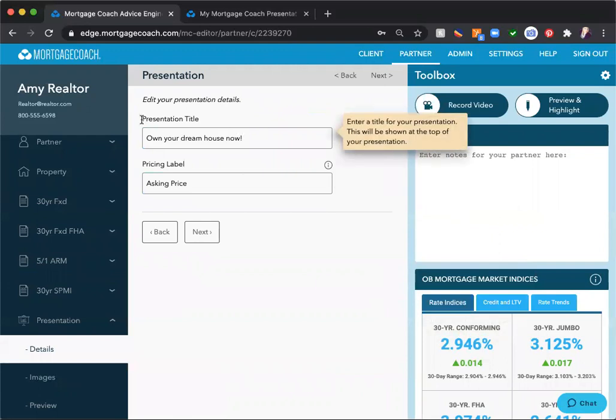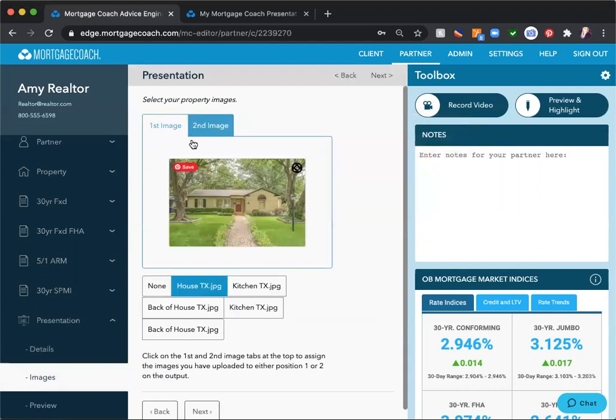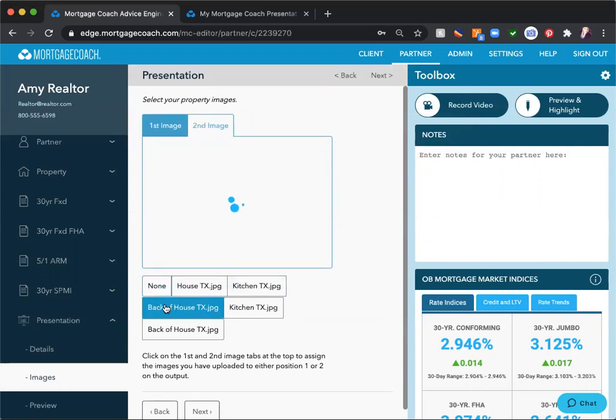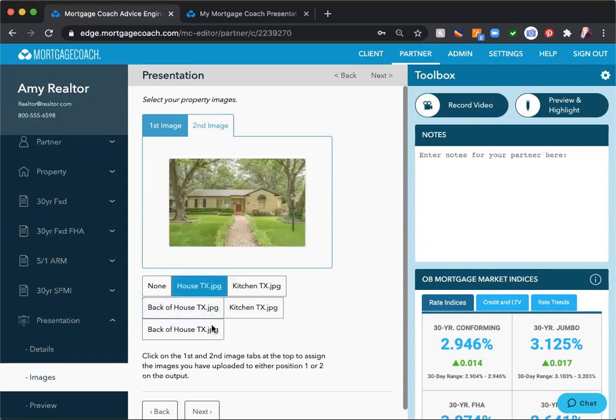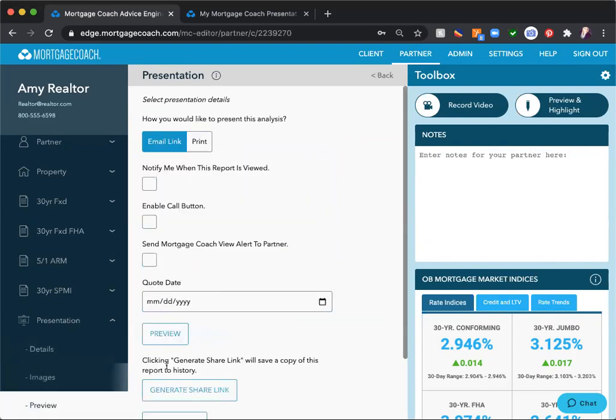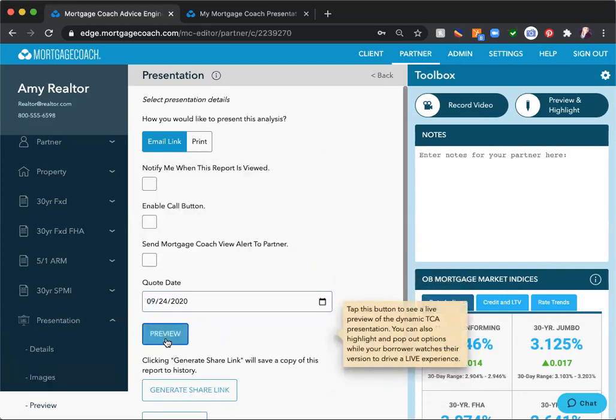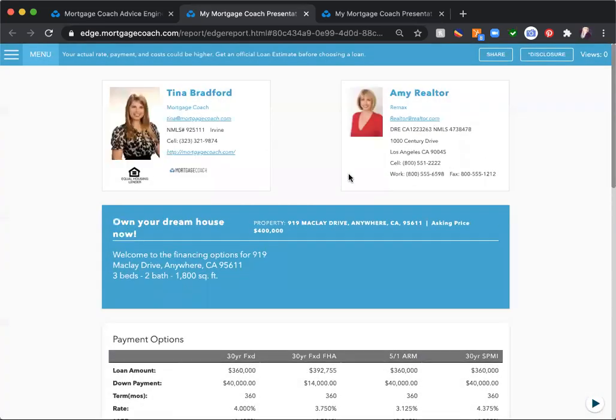A couple of things here, presentation name. I always try to make sure that it's in line with the marketing that your partner is doing. So if they have a certain title or a certain phrase that they're really trying to target to move that house, that's what I use for the presentation title. Okay, you'll choose your images. So coming down here, I can just choose the images based on what I want to see. That one's not going to pop up. And then clicking into preview, again, adding that quote date does protect you. And then when it comes up, it's going to have both of them on there.